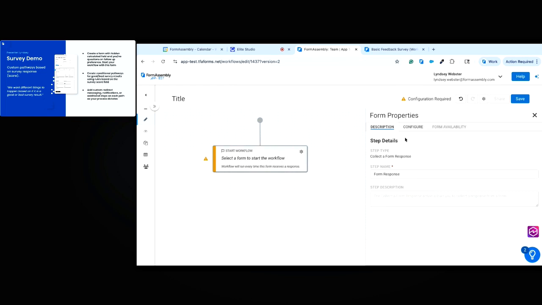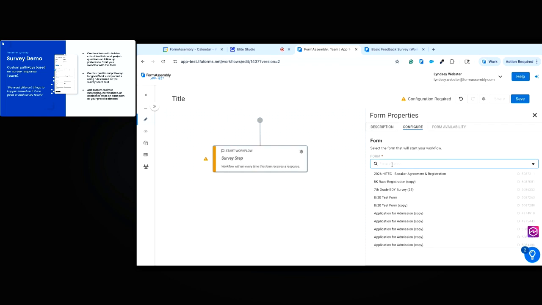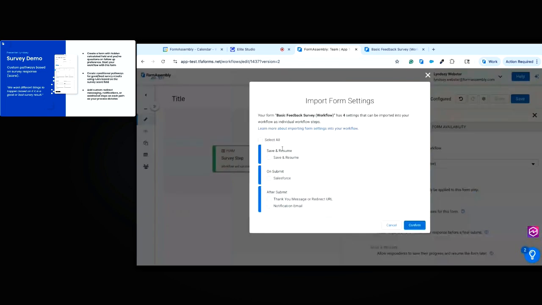My general best practice is, once you create a step, just go tab by tab to make sure that you have everything configured fully. For this, I'm just going to call this step name the survey step. There we go. I'm going to click configure. This is where I actually choose my form. This is the survey.